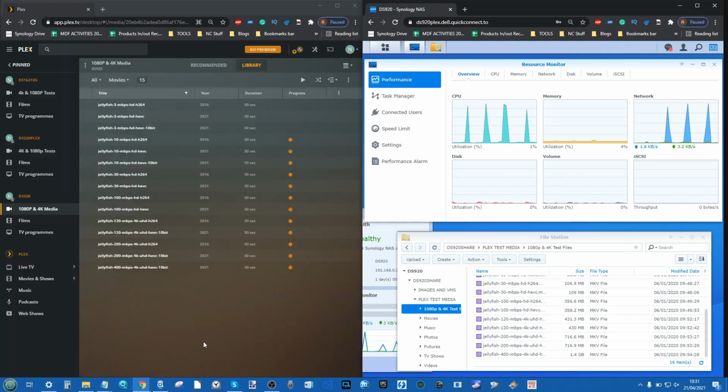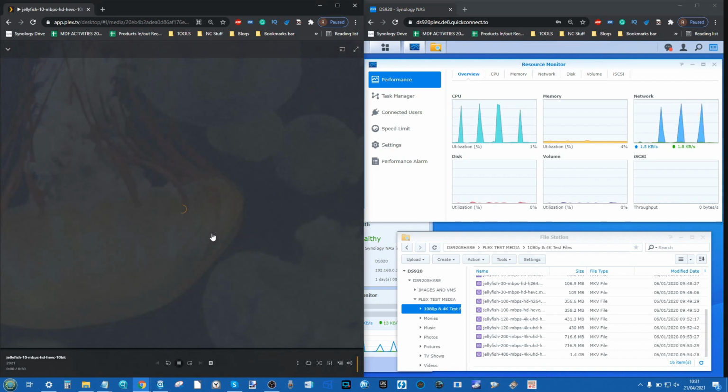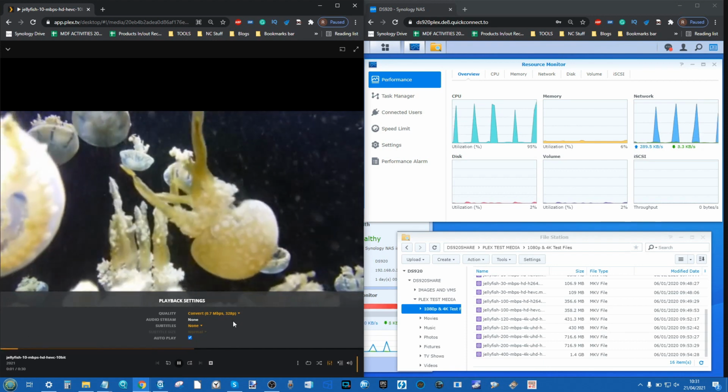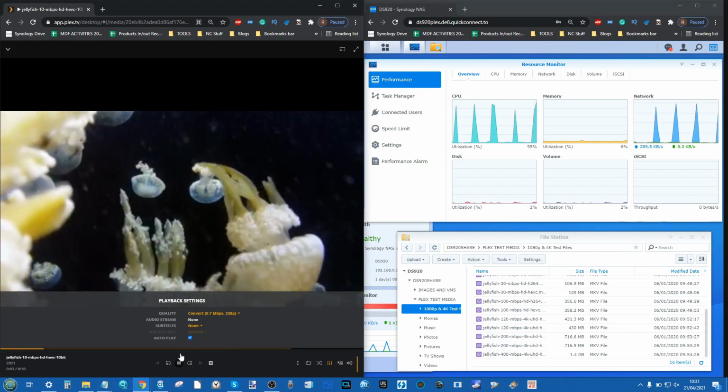And we're going to make our way into some of that 10-bit. We're going to go straight now into the 10-bit HEVC or H.265, 10 megabits per second jellyfish file there. And we're going to see how this plays out. And again, we're going to get those settings there on screen. And once again, remember that this will be automatically converted every single time because we are using what would be considered a slightly throttled internet connection there.